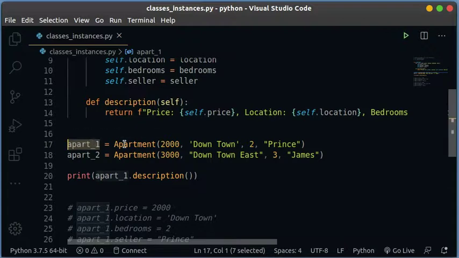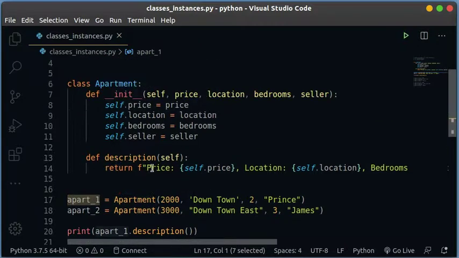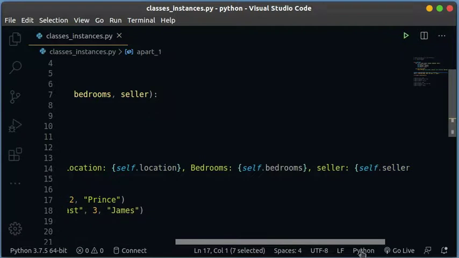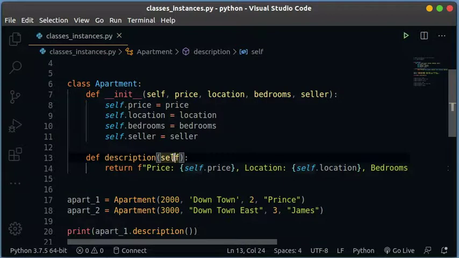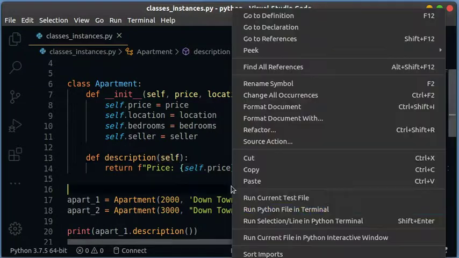Okay, so it's going to return apartment1.price, apartment1.location, apartment1.bedrooms, and then apartment1.seller. If you call apartment2, self will be apartment2. If you call apartment3, self will be apartment3. And it's a must that every method that you define within a class must have a self keyword. It's a must, compulsory, or your program won't work. It's just a must. So let's run this right now and see what we get.